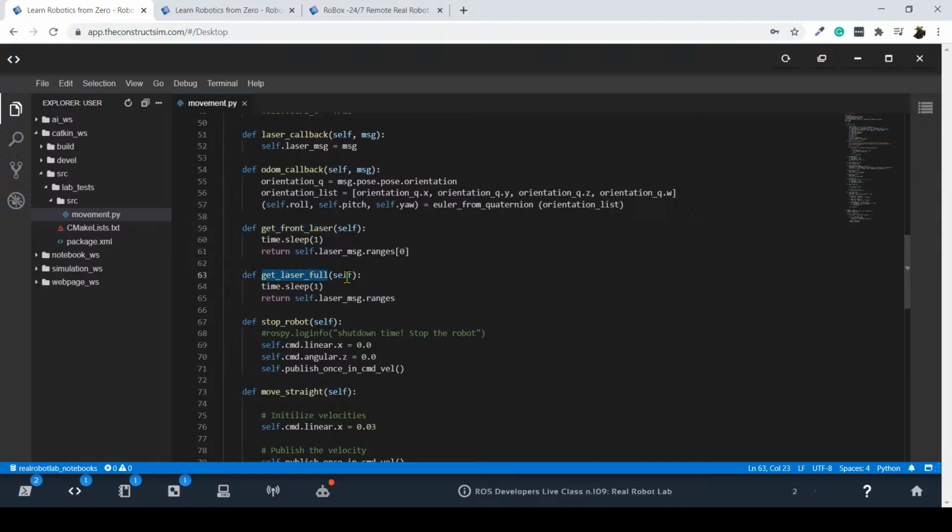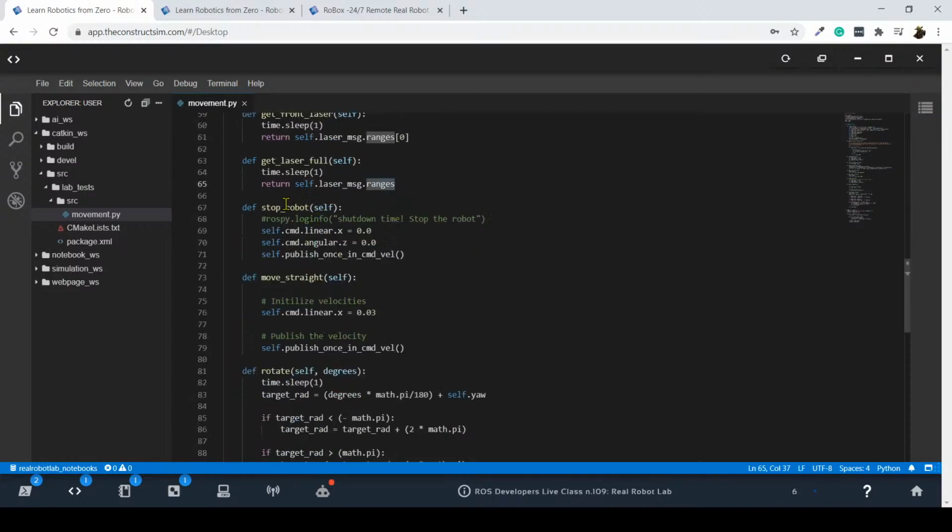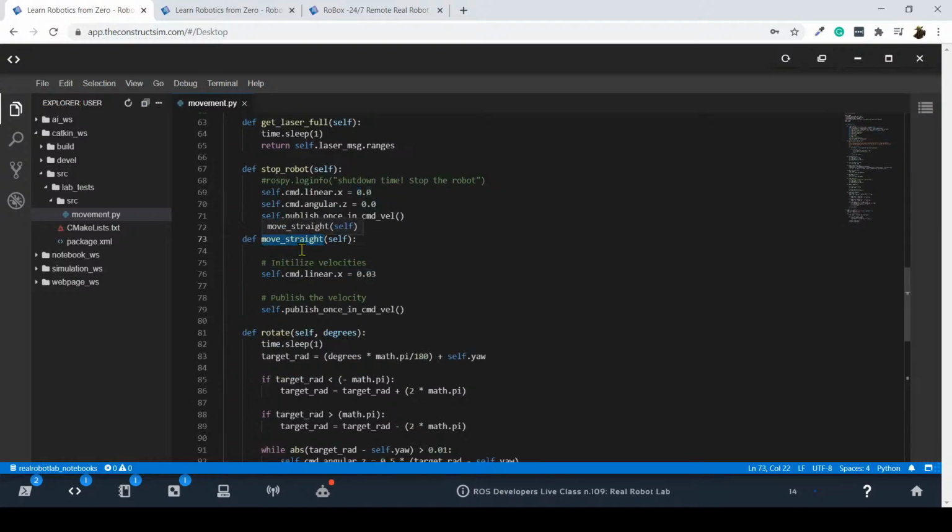Get laser full, here I'm getting the full data of the laser. Again, here we have another helper function named stop robot, which is used to stop the robot. A function named move straight, which basically is going to move the robot straight at this velocity 0.03. This is actually important because there are some velocity limits in the real environment.